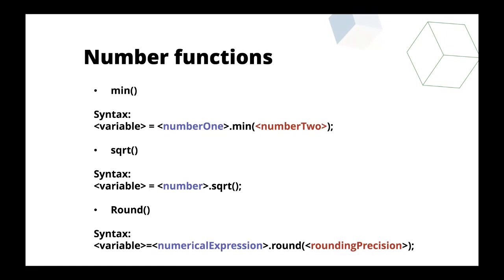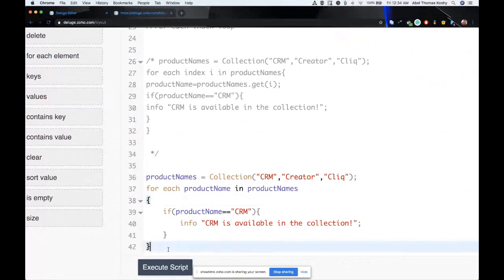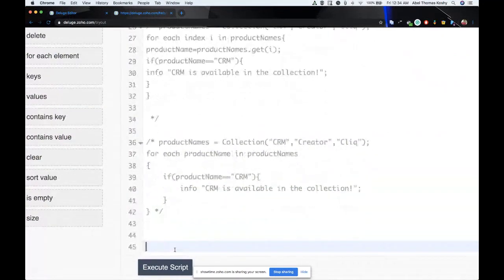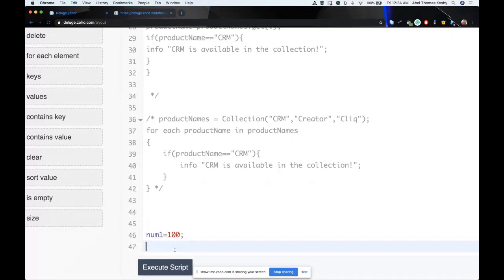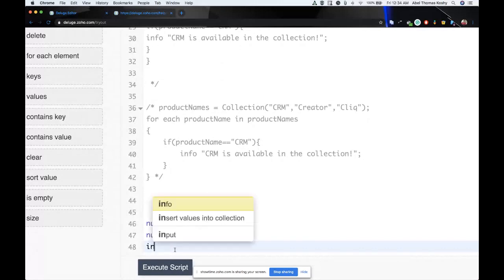So let me just show you an example for the number functions. So let's go back to the editor. So I'll just comment this out again. So we'll declare two variables which have number values. So I'll just put it as num1 100 and num2 as 200, and then we'll use the min function here.